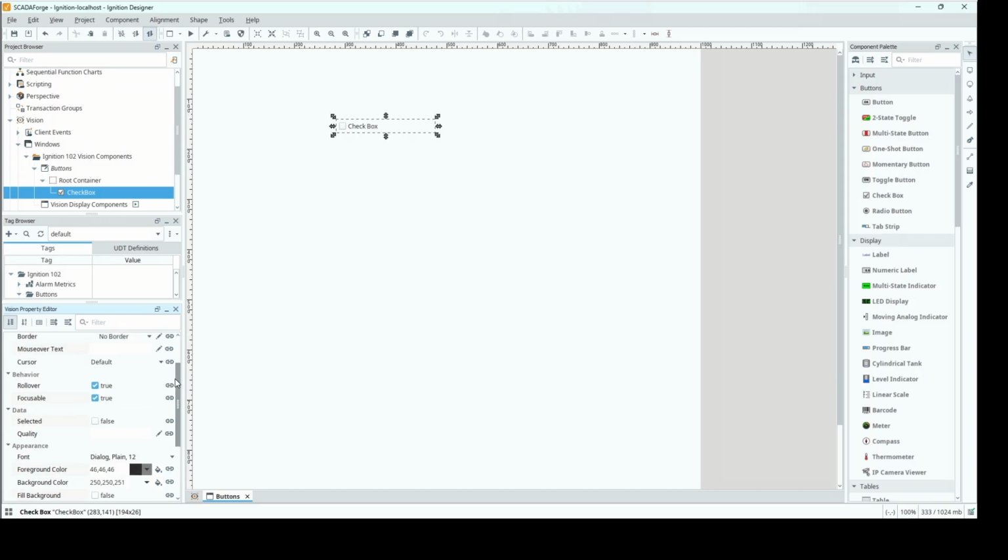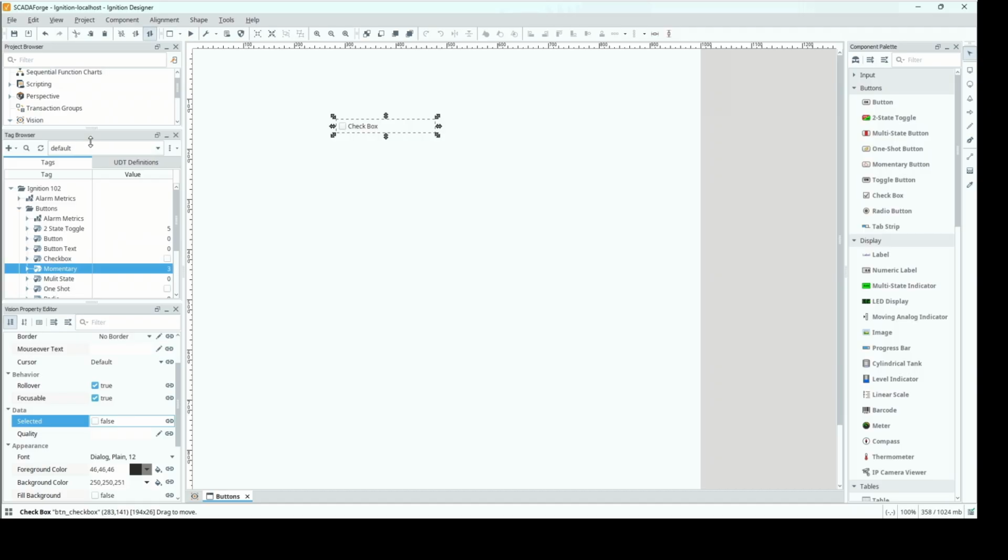For a checkbox, the main thing that we need to be concerned with is the selected property. That will basically take whatever this checkbox state is, 0 or 1, or true or false, and allow us to tie that to a tag or use that in scripting or whatnot.